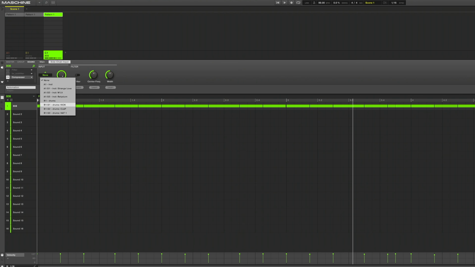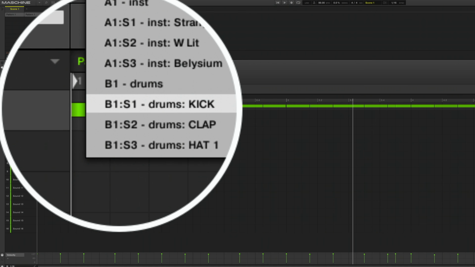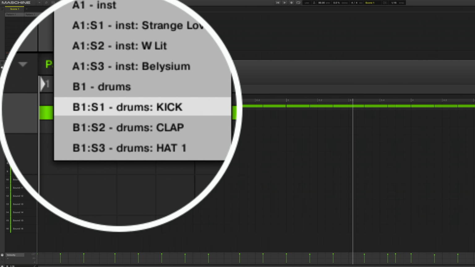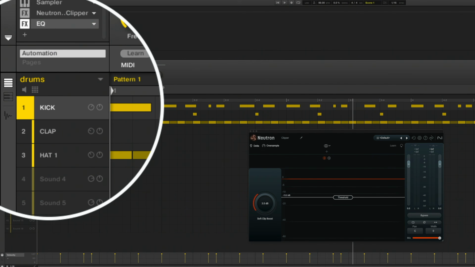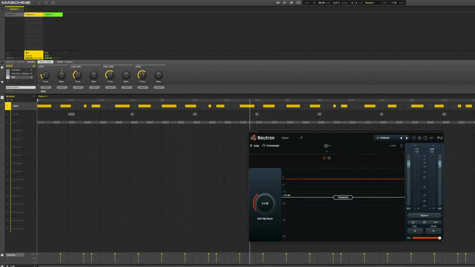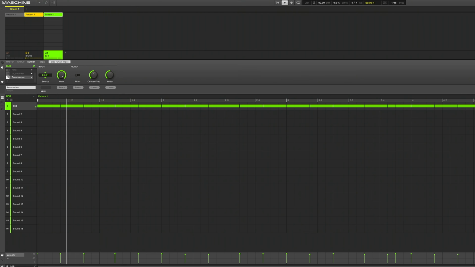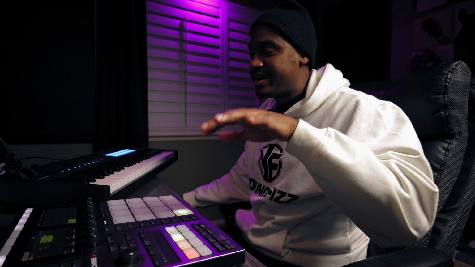So if you're not familiar how to read this, this is exactly how you do it. You say group B, that's 1, and then sound 1. So we're going to sidechain it to the kick drum, and that's going to be right here. So we have to unmute this, and then we're going to unmute this kick drum right here. And now we could simply adjust it. So as you can hear, that kick is kicking and that 808 is ducking.